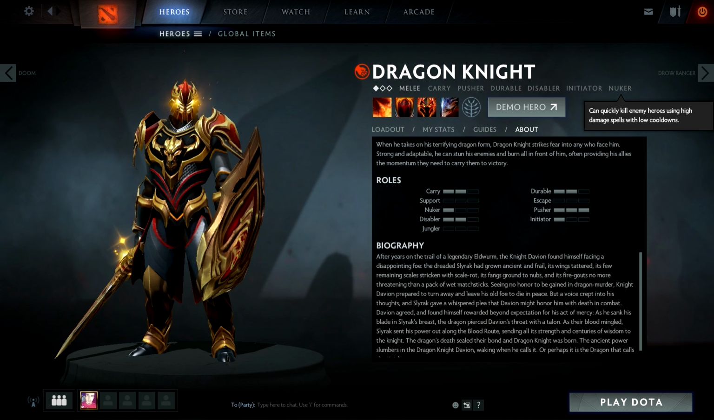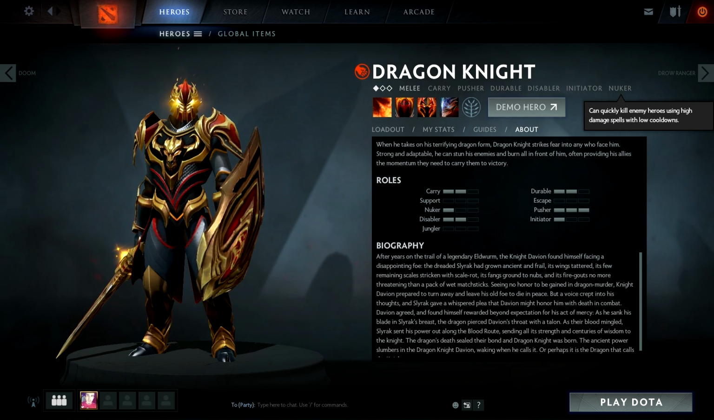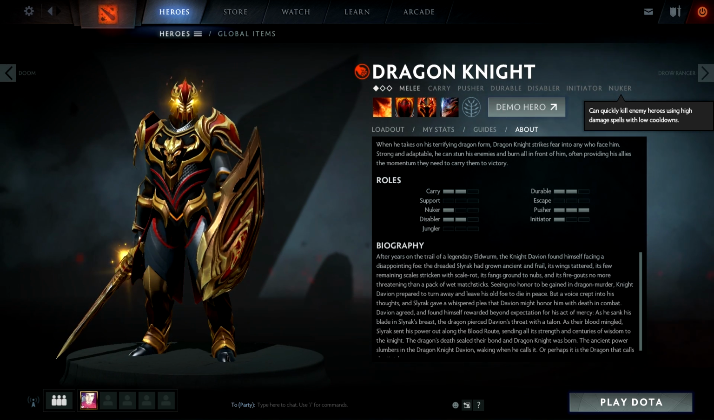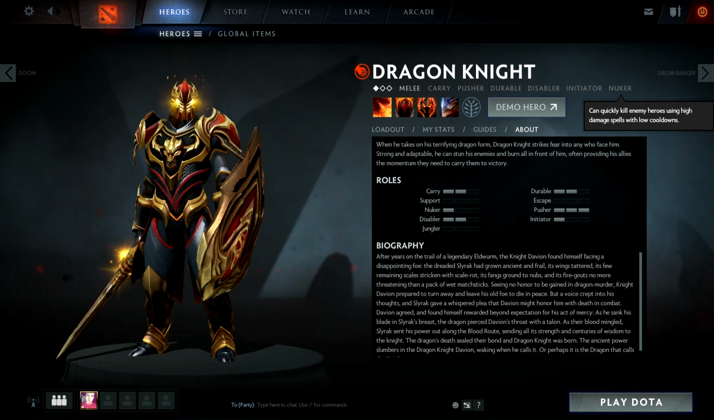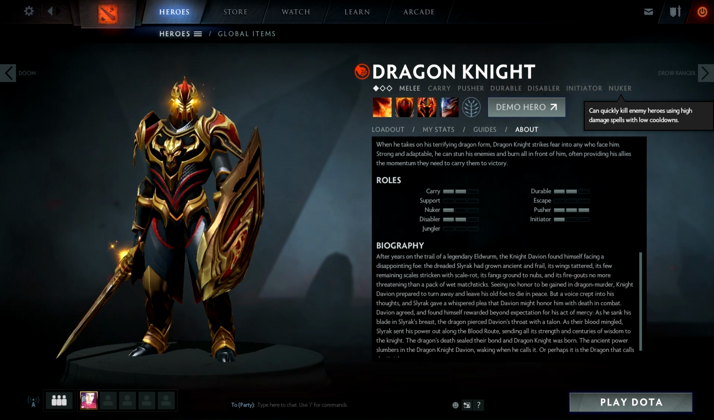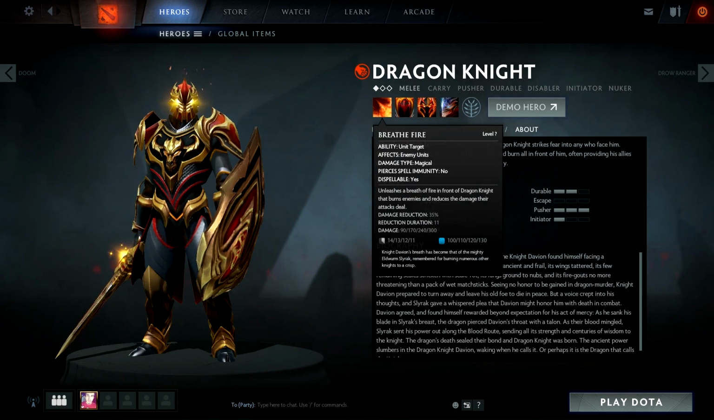So like I said, Dragon Knight is really good. You have the ability to last longer in fights. You're a carry. You can push. You can disable and stun the other team. He kind of has an all-in-one. Everything you need to really destroy an enemy. And most heroes are going to have 4 abilities.